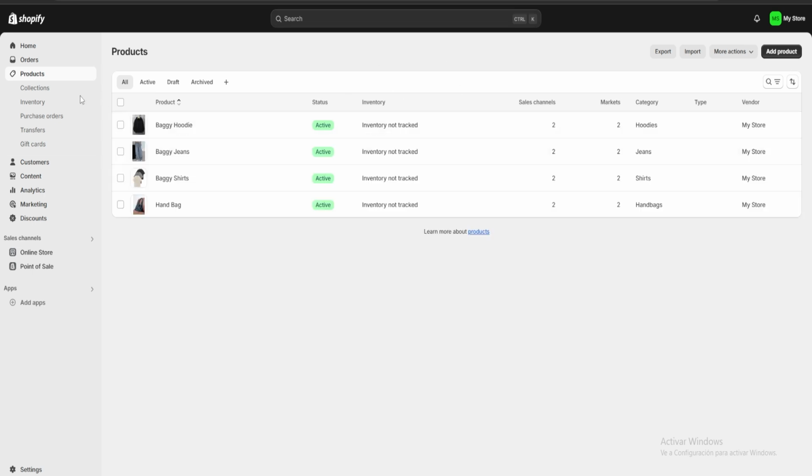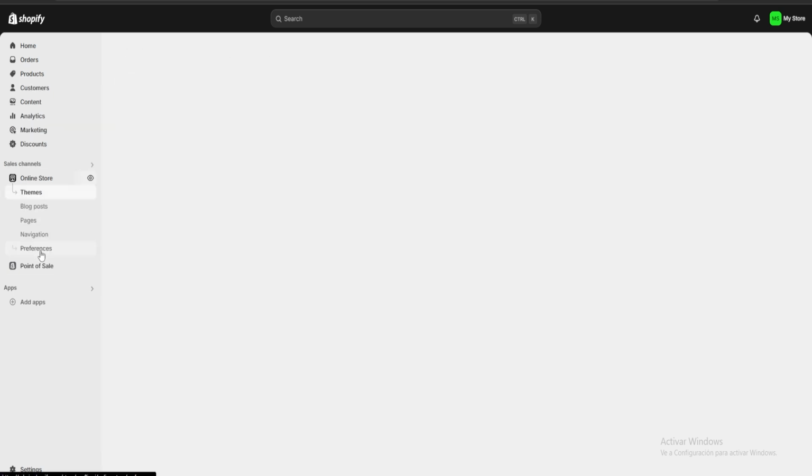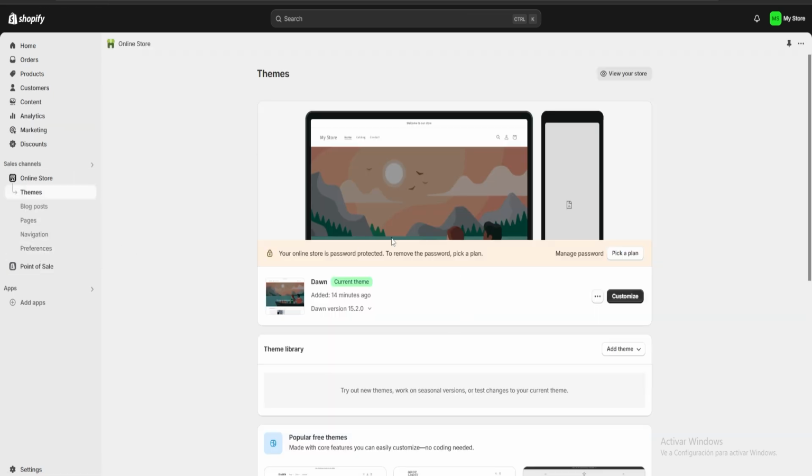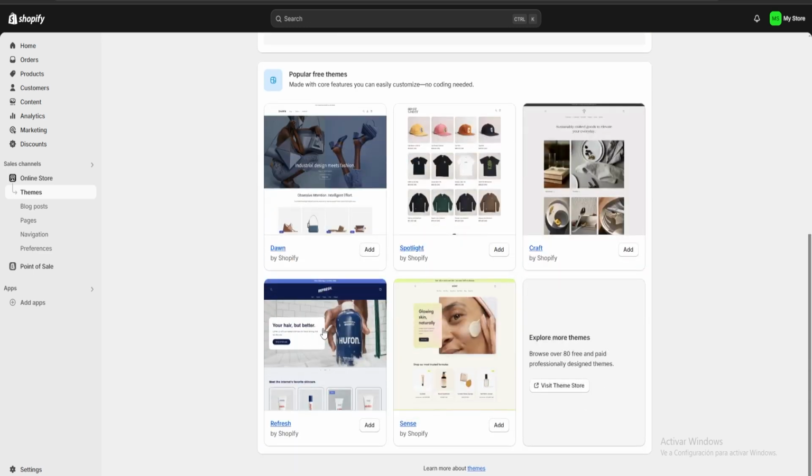So now that we have set up all of our products, we're going to go to our online store here. Once here, we are going to be able to change the theme of our shop. You see here on the bottom we have a couple of free themes, and if we click on visit theme store, we are going to be redirected to the Shopify theme store.